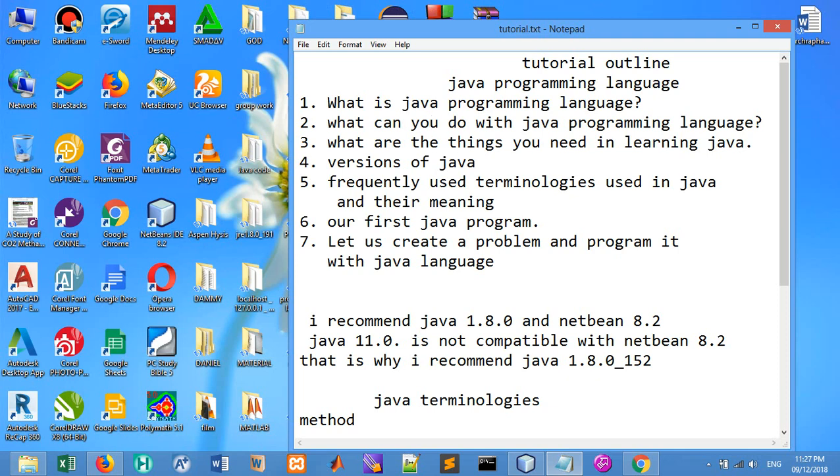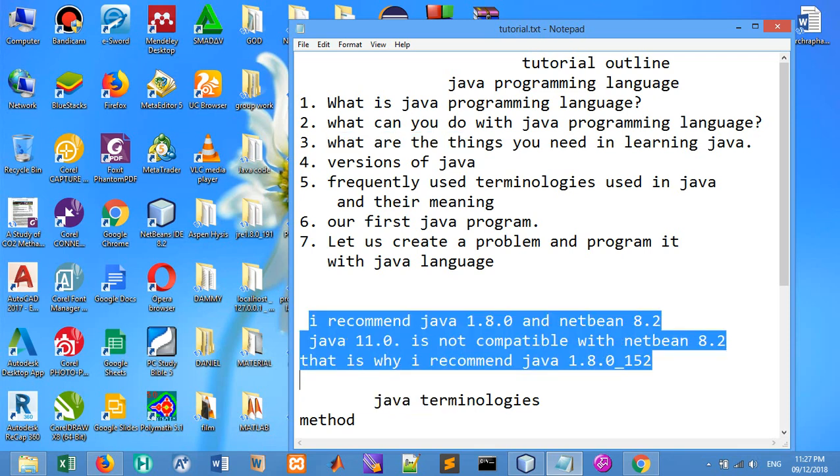you can use it to develop software that runs on mobile devices, desktop computers, and servers. And the things that you need in learning the Java programming language are your system and the necessary software. These are the necessary software that are needed.